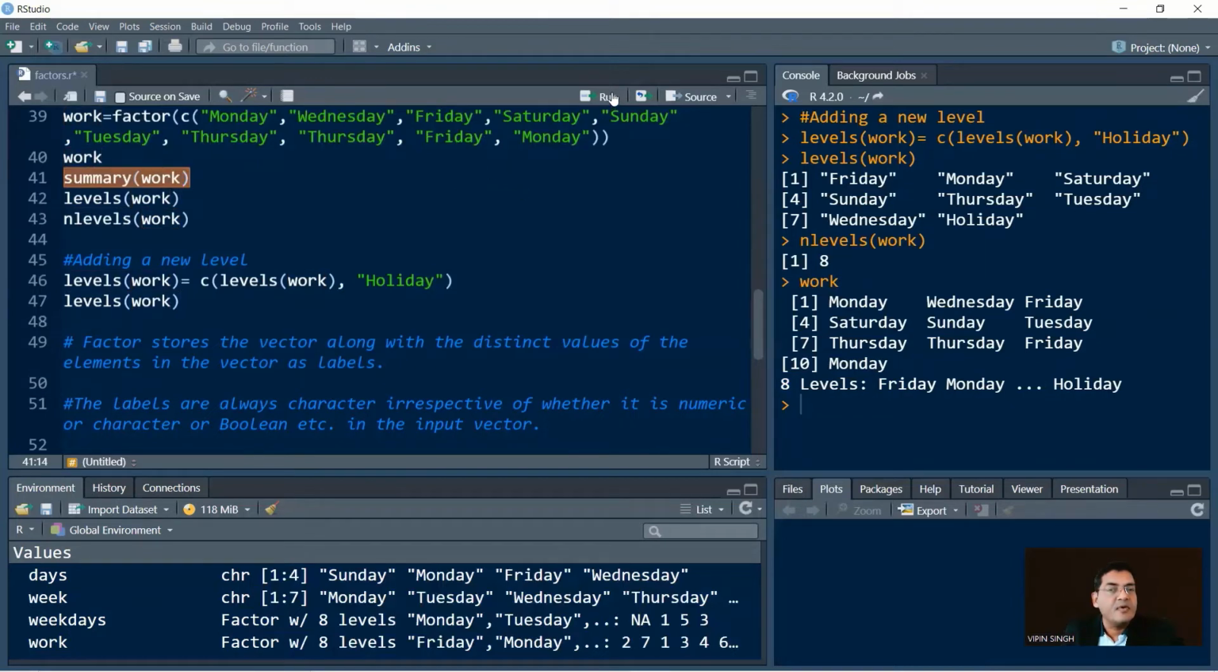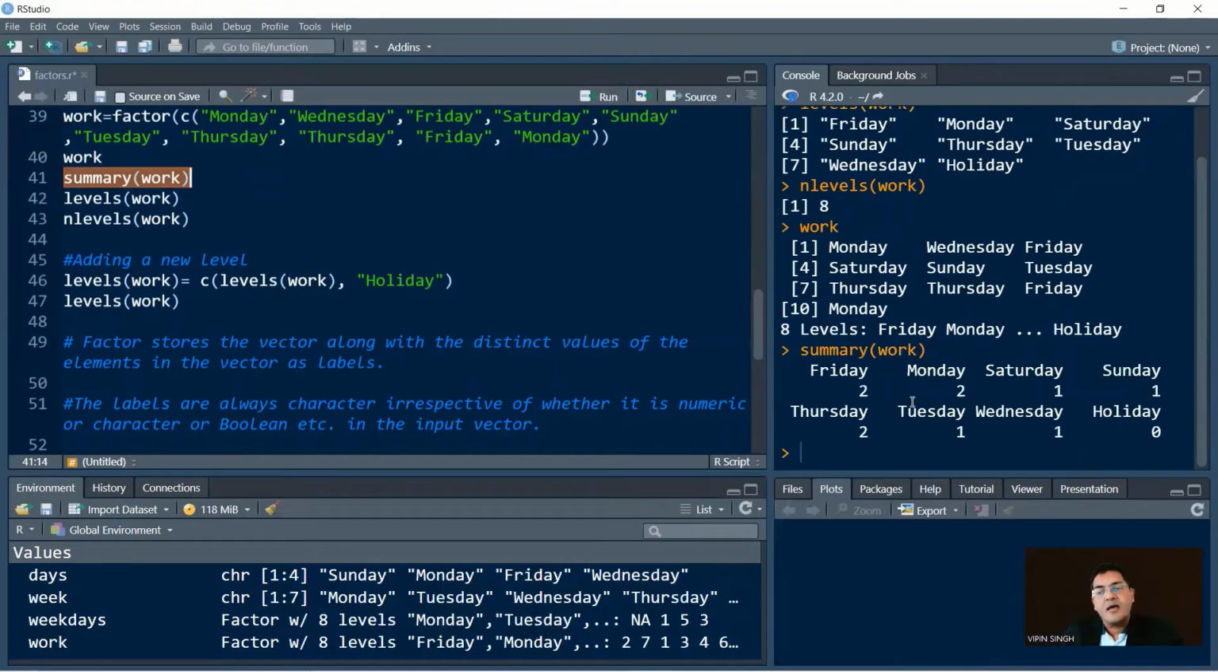So you could do summary(work), and that would give you, again, how many times each of these values has come.